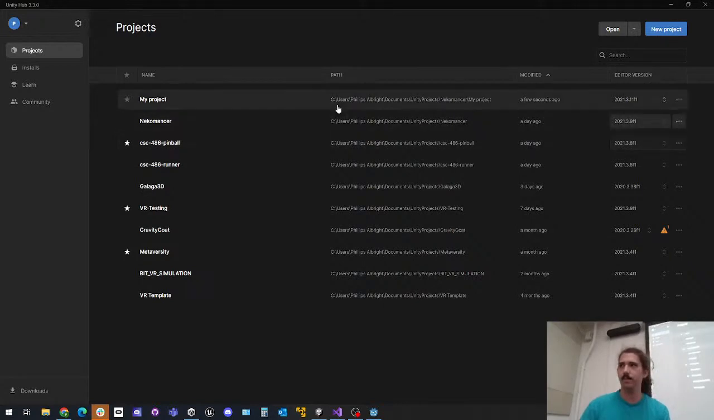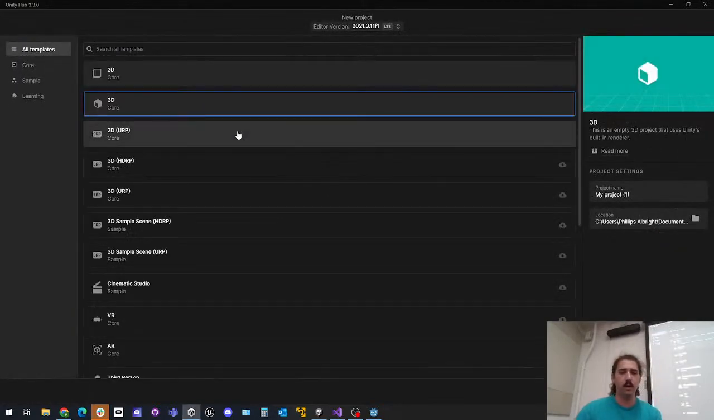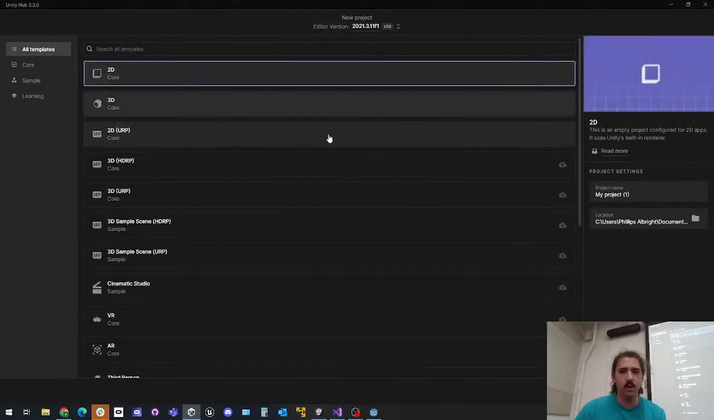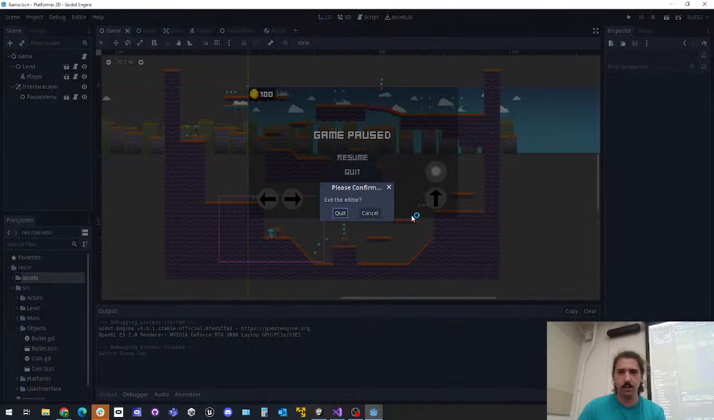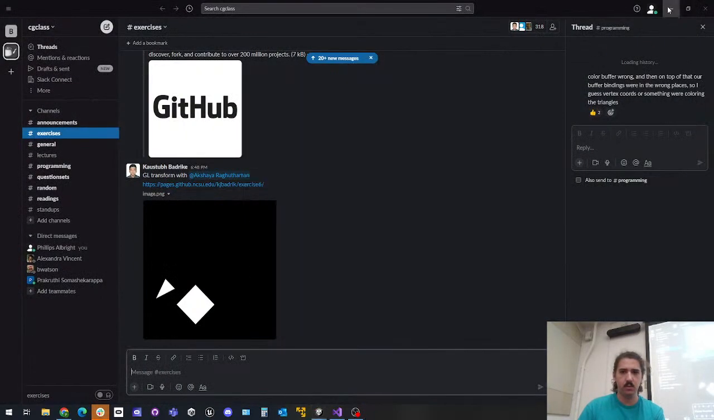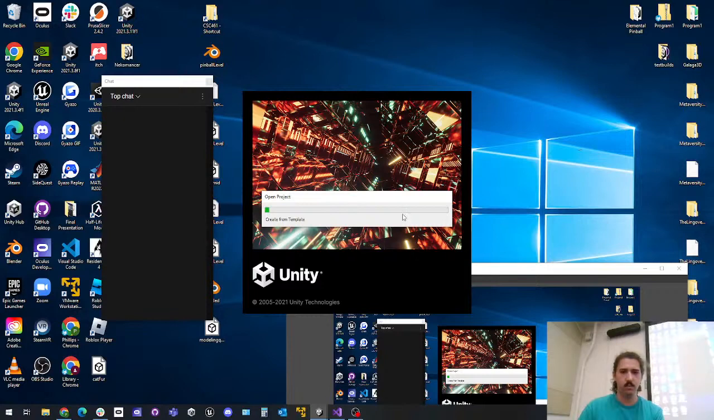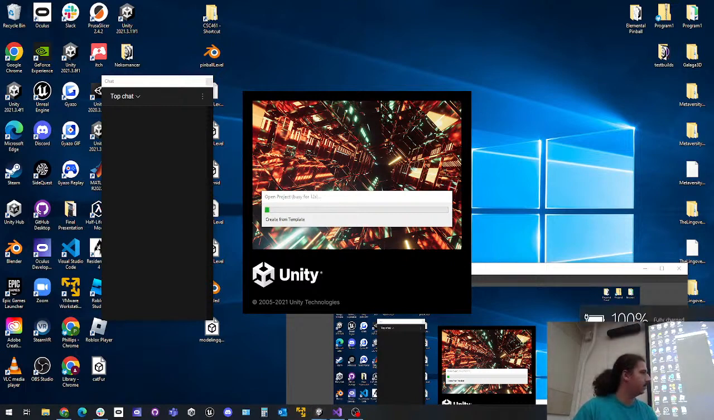Open up a 2D template. Yep. So we're going to go to new project and do the 2D core template. Wait. Now, is it the original project that we made, or are you making a new one? We're making a new 2D core template project.